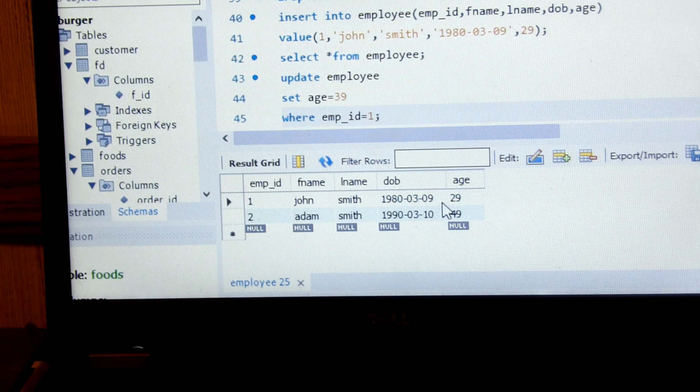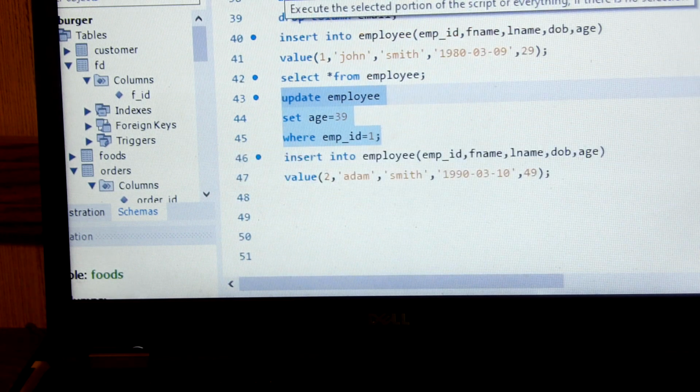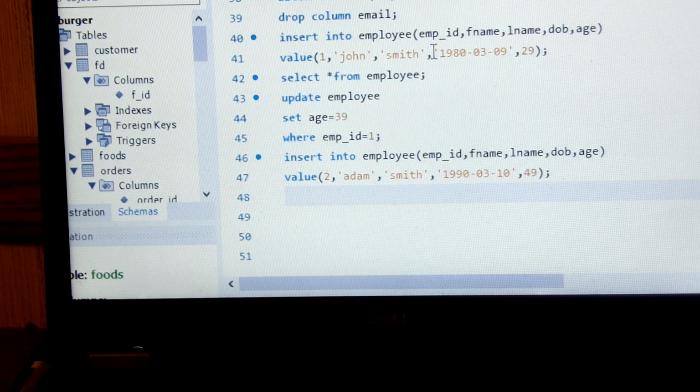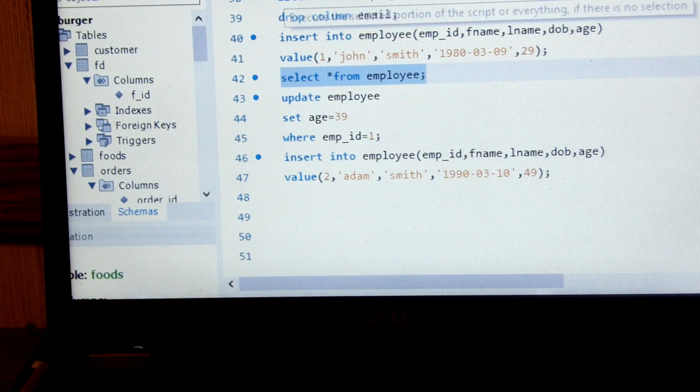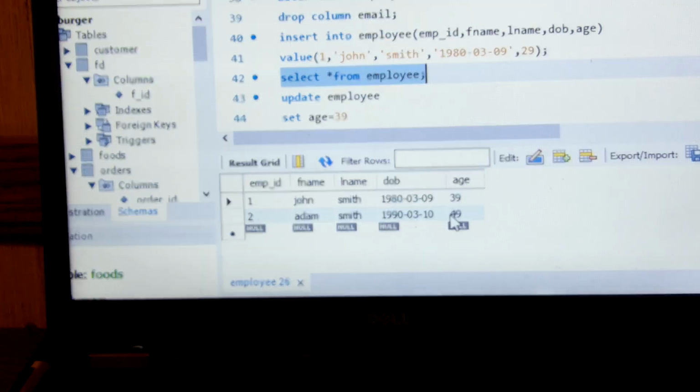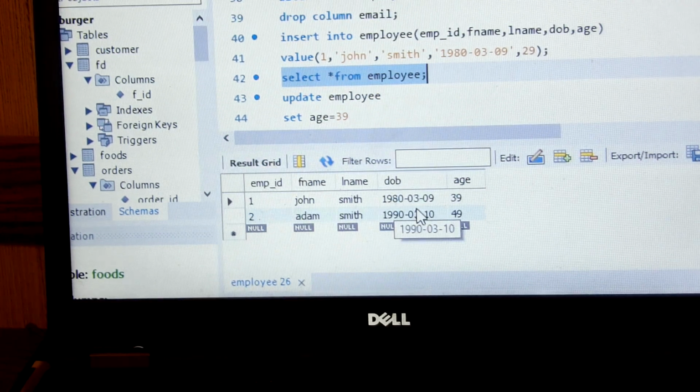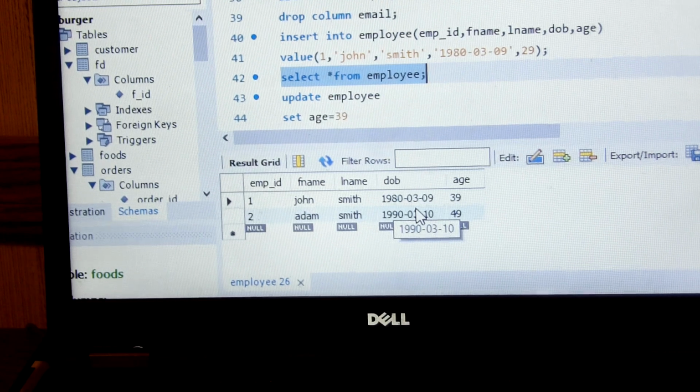See, actually what it's going to do is say when the employee is number 1, the age is not going to be 29, it's going to be 39. So you execute this one, and then you select all the table to see what is in there. See, it became 39. So this way we can update it.